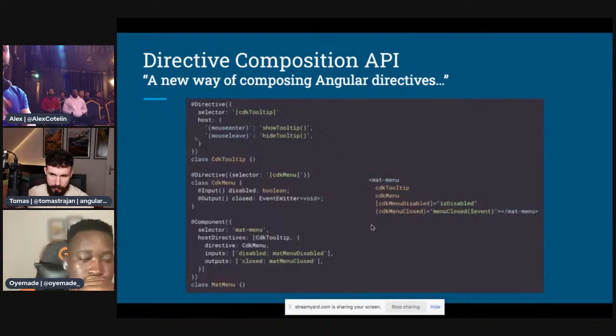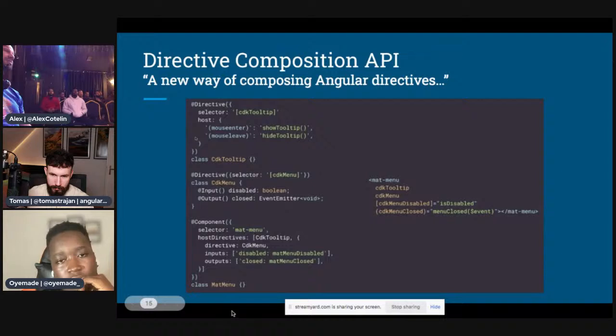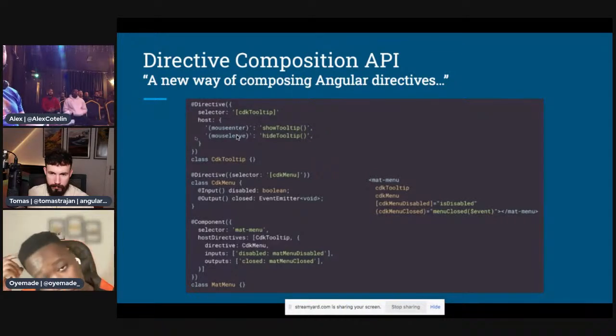And here is another example. Again, this is from that video, so I highly recommend you watch that video, because it gives a lot of inside details. But here, for example, we want to create our own menu. Let's say we're using the CDK tooltip. If we want to have a tooltip with a menu all the time, then we're using the CDK menu again, and we're exposing the inputs and the outputs. And here we have this directive, for example, CDK tooltip, which basically has the mouse enter and the mouse leave events. So it's going to call these functions.